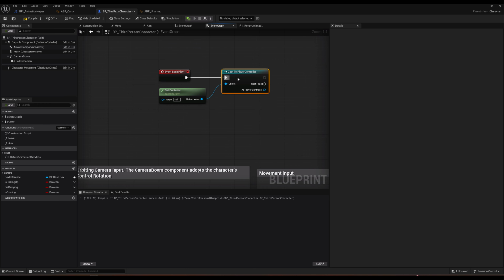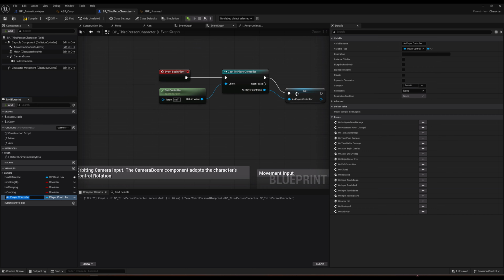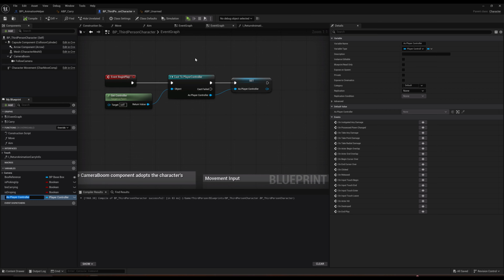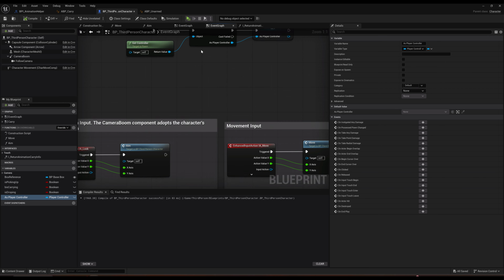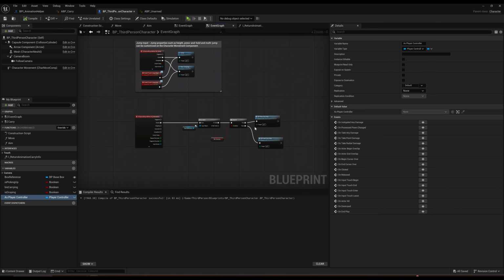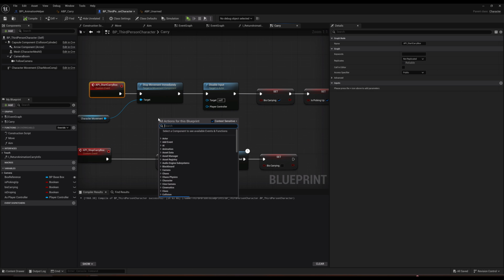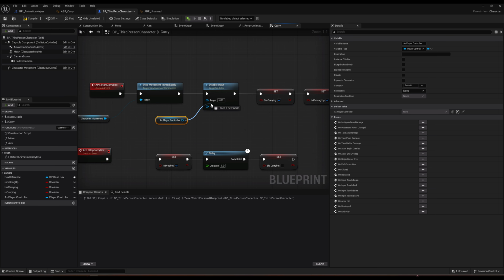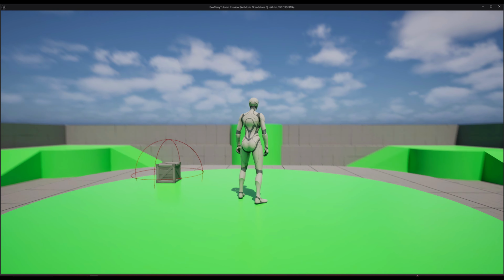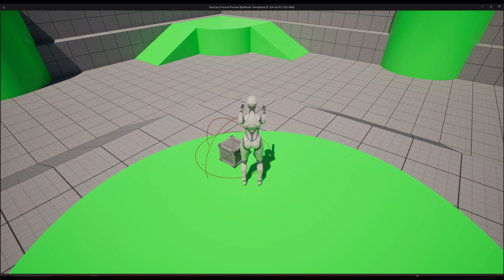Then we have it, right? Promote to a variable, and then we have the player controller. Now I am going to go back to my, what is it here? Start carry the box, paste this, get, plug it in. And as you're probably going to notice, you're not going to be able to move, which is what we want.